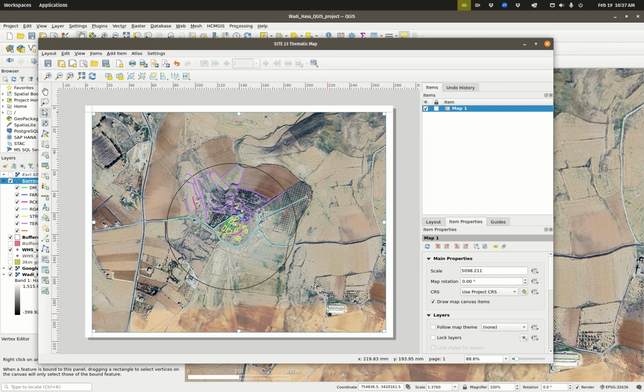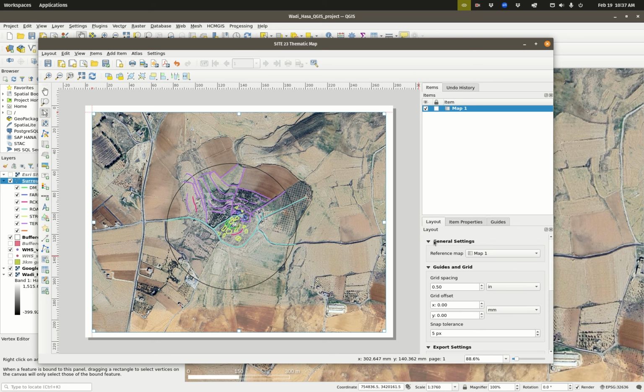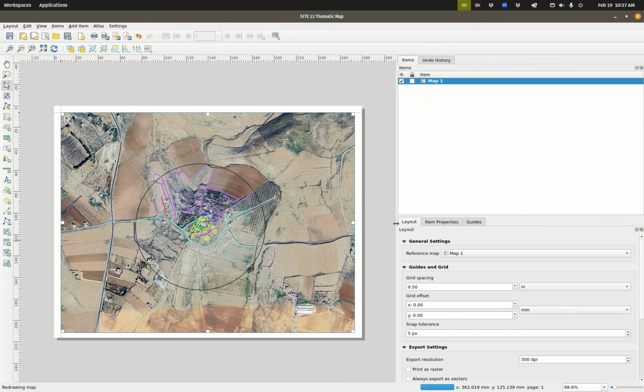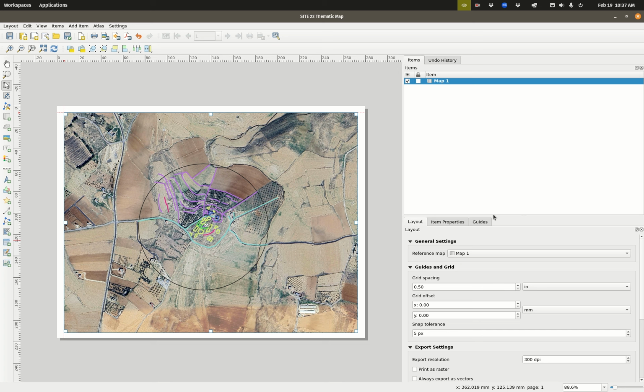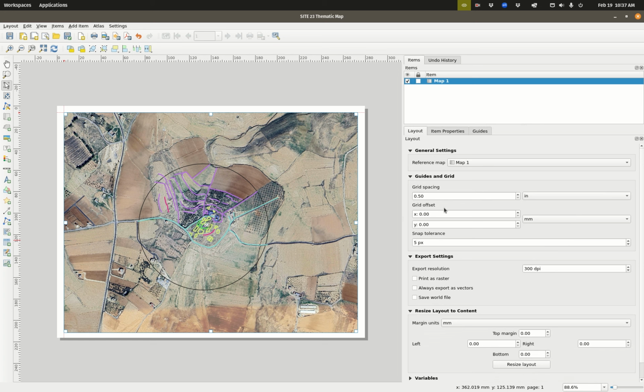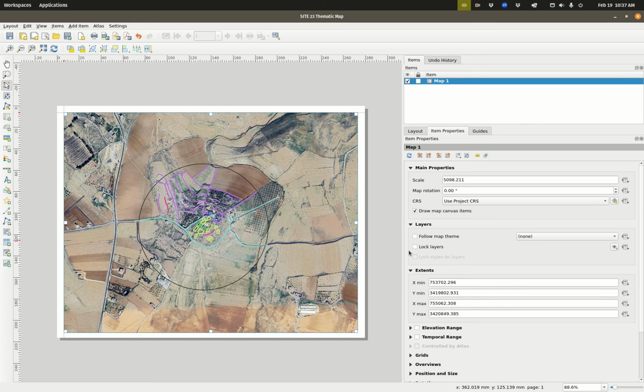Okay, so we have our one map item here. We have then the item properties. I'm going to blow this up so that we have the whole screen to look at this stuff. And I'm just going to make this area a little bit bigger like so. Okay, we have item properties, and right now it's set to whatever zoom level we were at.